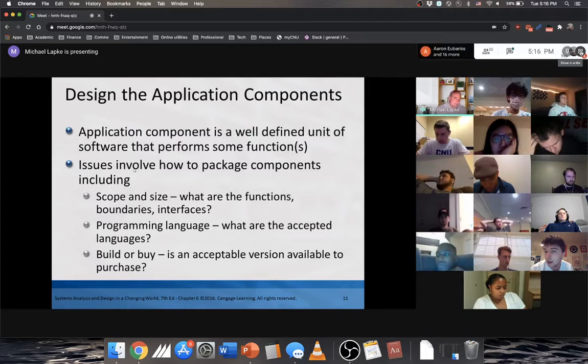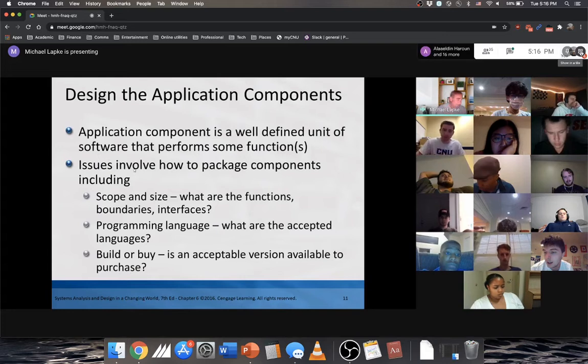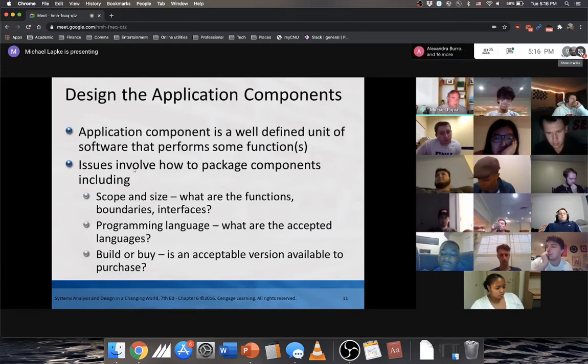And then there's this last point, build or buy. You don't want to reinvent the wheel. Can you buy something that will do what you need to do? It's very tempting. And I will tell you that there is a huge danger that organizations face if they choose the buy option.